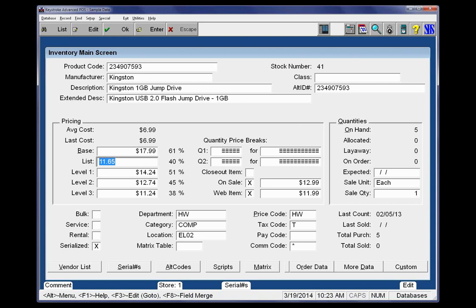Back to our DOS prompt. So now let's try this as a command line. And the idea here is you could have a batch file to go in and update multiple price levels. You can update the base, the list, the web price, and the sale price, all with one batch file with different use of the UD price command.